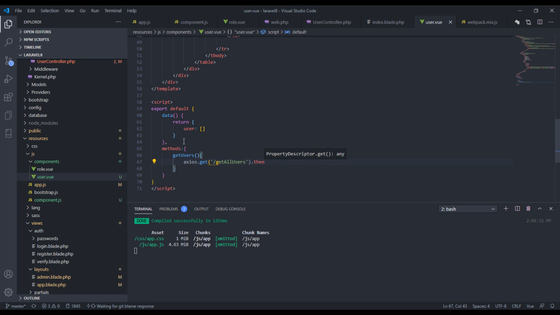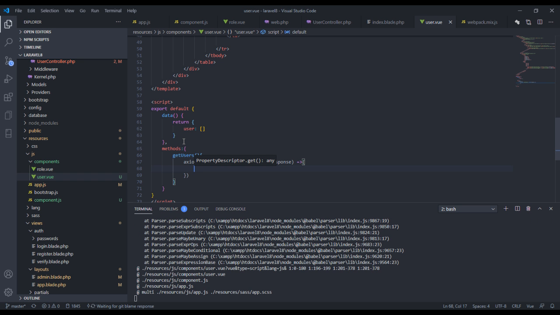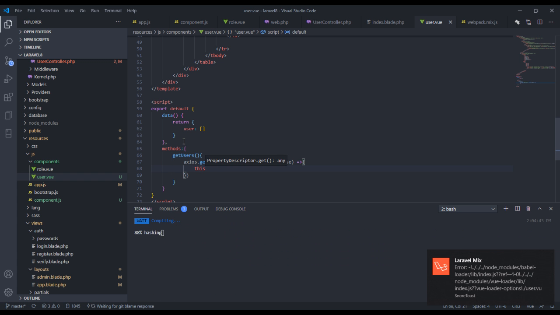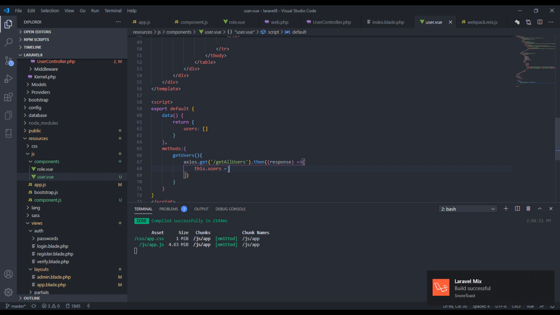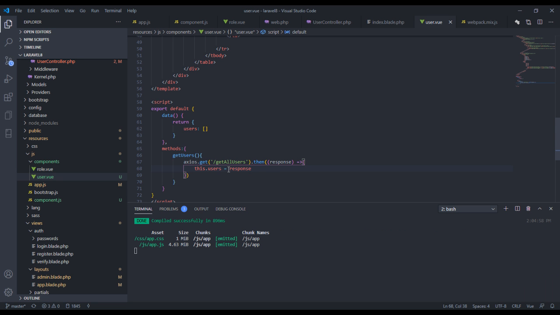I'm going to create a then method. So if this request is successful, I want to perform this callback, and I want to say this.users equal to response, because I'm getting the response from the axios call. So I'm getting a list in the response and I want to do something with that response. So I'll say response.data.users.